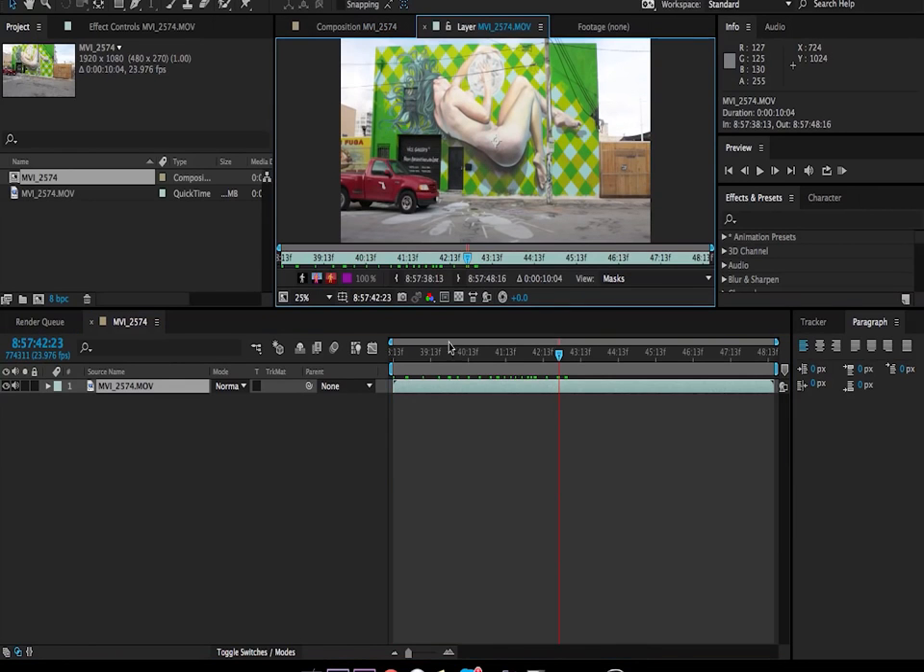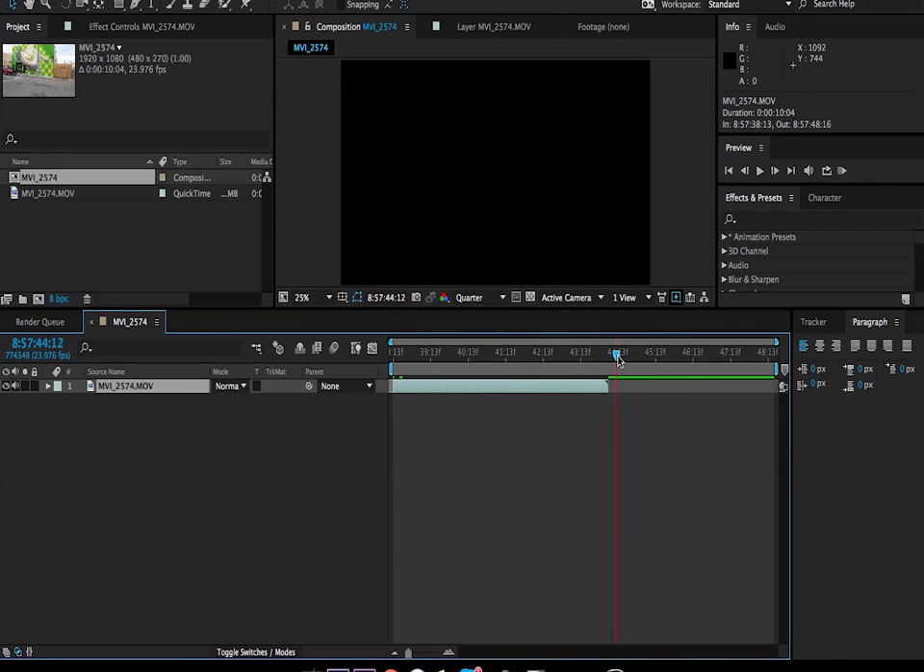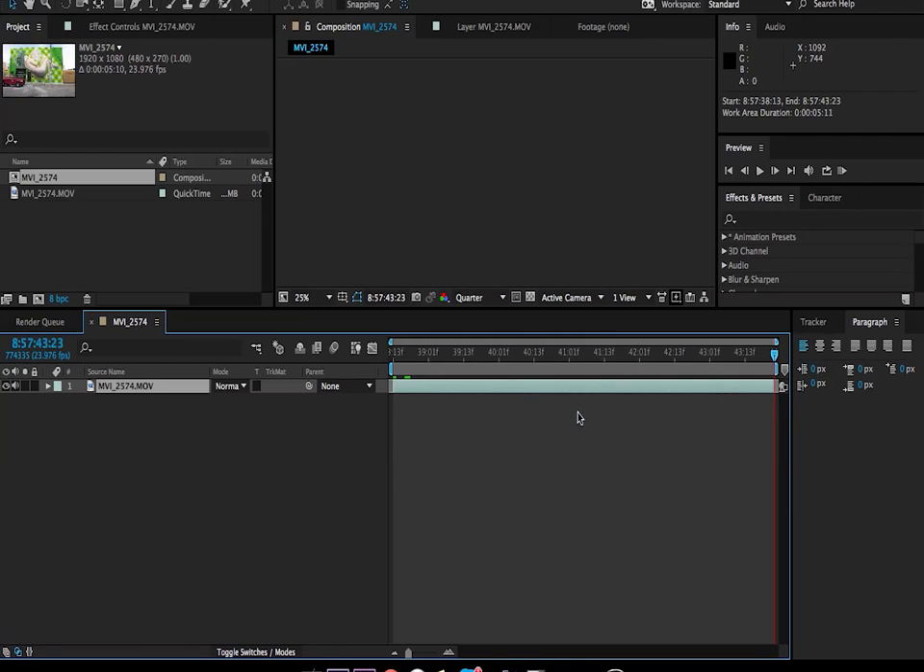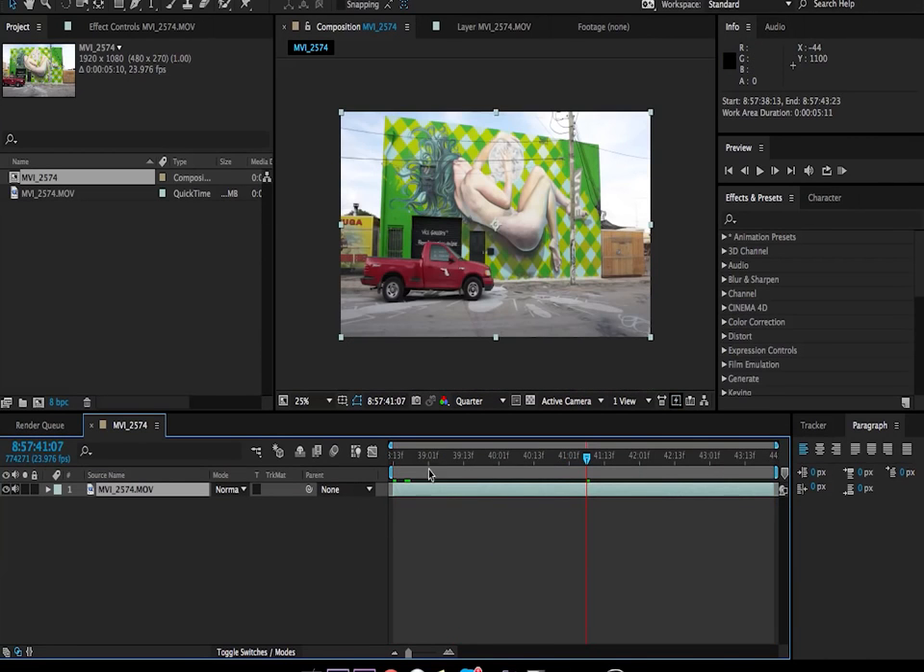I'm going to double click on the layer, and I'm going to click on this begin bracket icon here, which pretty much sets an endpoint for your clip. And then we have all this blank space that we don't really need here, so I'm going to bring in my work area, and I'm going to right click on it and trim comp to work area. So now we have our composition ready to go, and we're ready to apply our camera tracker.